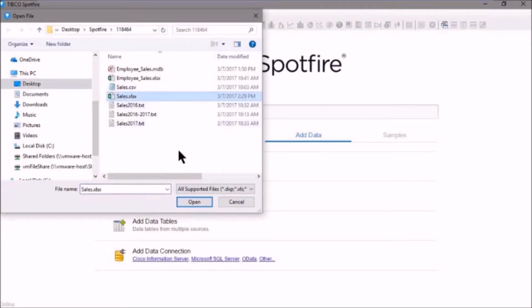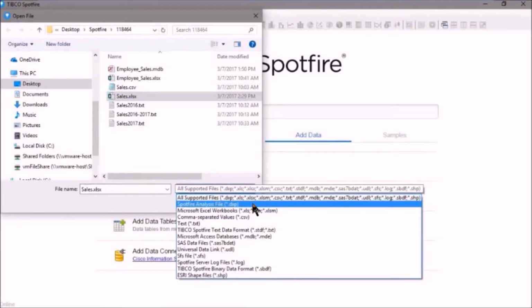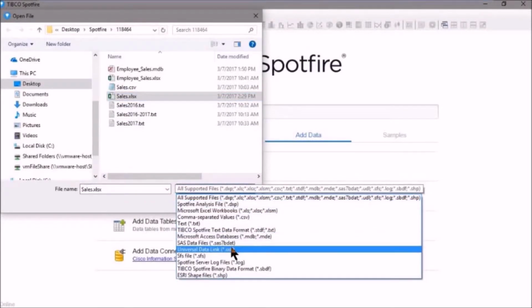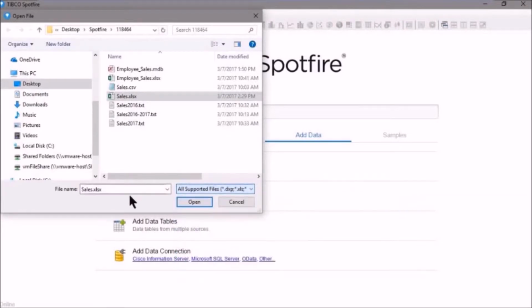We'll open these. Now you can see here under this drop down the different versions and different types of files that we can open here. So there's all kinds of different file formats that we can open directly. So let's go ahead. We'll open up that Excel spreadsheet called sales.